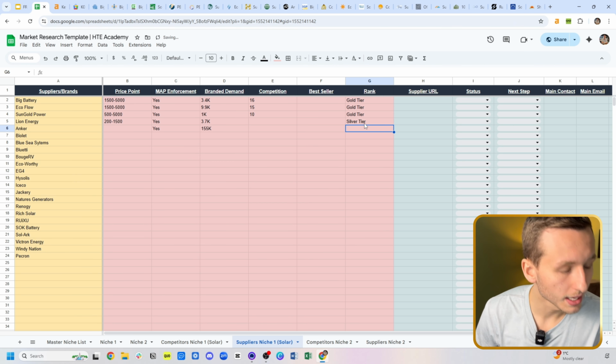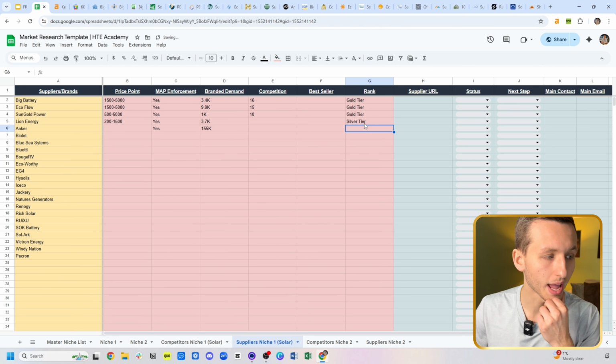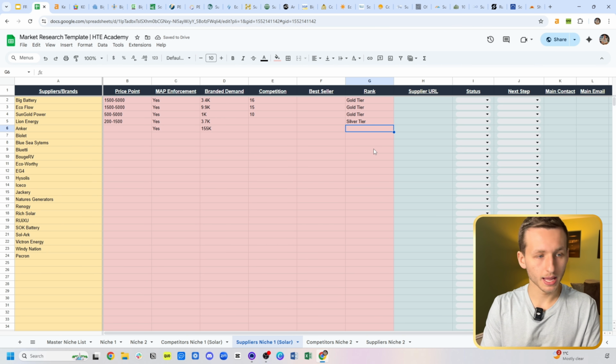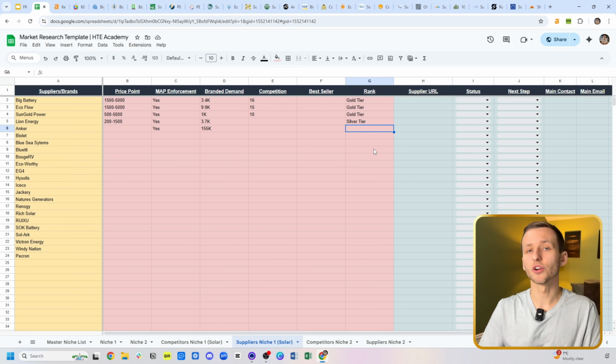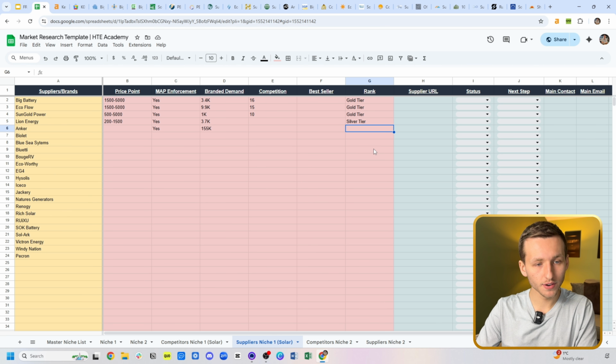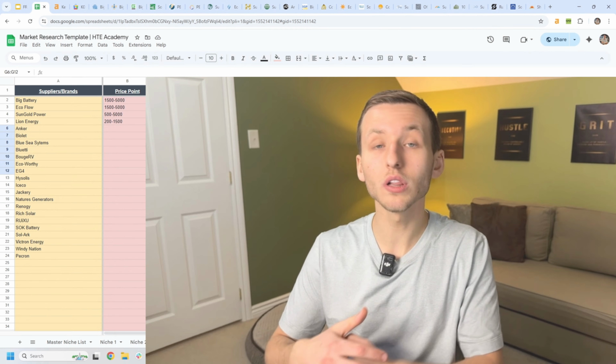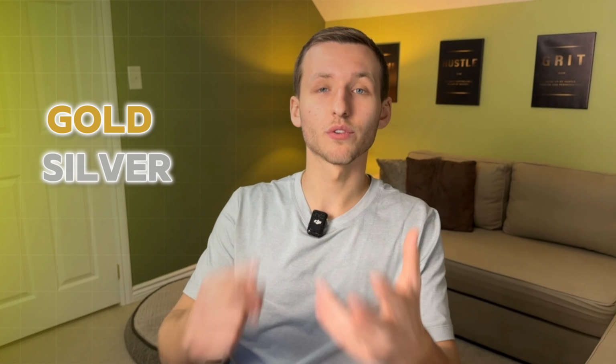Okay. And then we have Anchor. Now, we didn't go through Anchor, but you get the idea. This is what you're going to do. And then when you do this for every single one of your suppliers, all of a sudden, you've just identified which ones are your gold, which ones are your silver, which ones are your bronze.